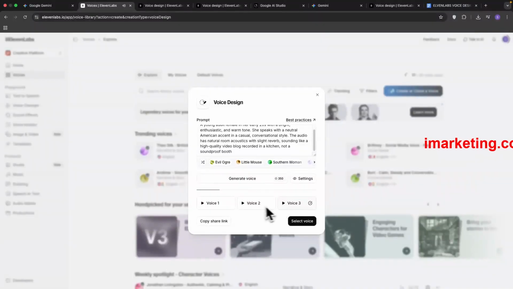There you go. So as you can see, they gave us 3 great options to pick from. I preferred option 1, so I'm going to be using that in the demonstration for the text-to-speech.